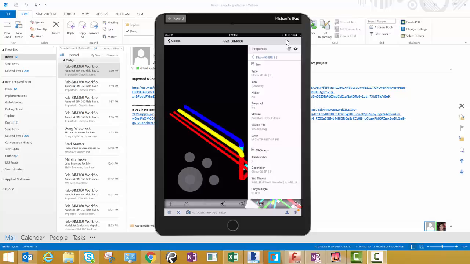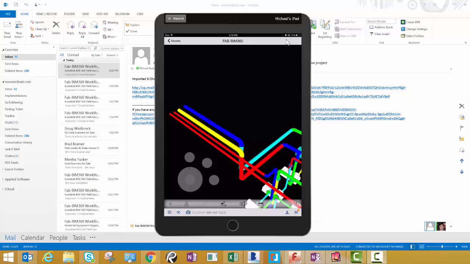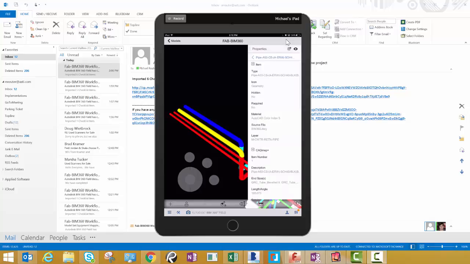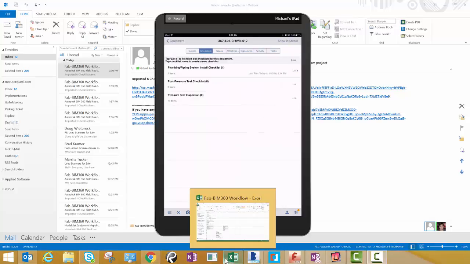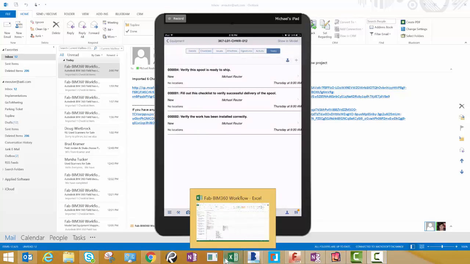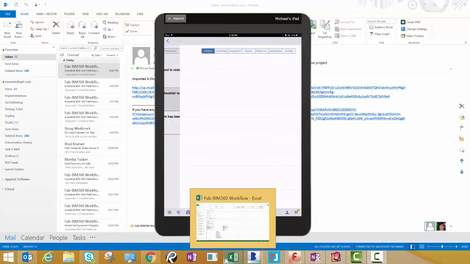It's making sure that this is what you want. So you can compare the cut sheet to the model. You can view anything else associated with it. So basically, you've got everything in your hands. You've got your model, you've got every piece of data that you're going to need for this spool right there in the palm of your hands.